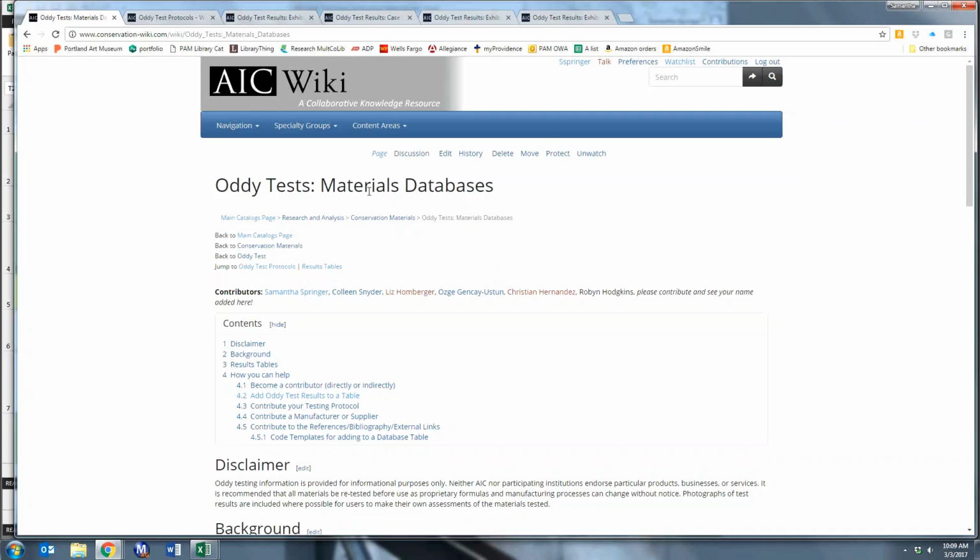So I'm going to start by just giving you a little tour of the pages that we've created for results from Oddy tests and also other materials tests to determine if storage, exhibition materials, construction materials are okay to use near or in contact with historic artifacts and artwork.